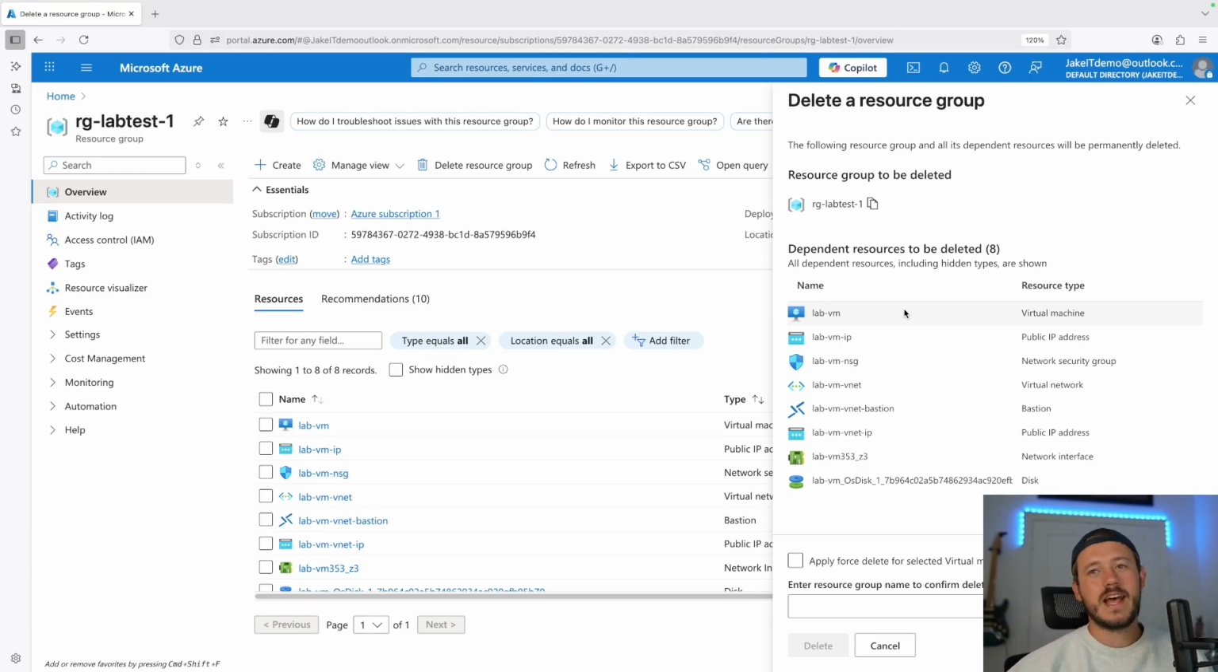So use your lab. Once you're done, delete everything, and then you're going to have to redeploy it the next time you come in. It's a pain in the booty, I know, but it's going to save you a lot of money, and you're not going to be spending a ton of money.